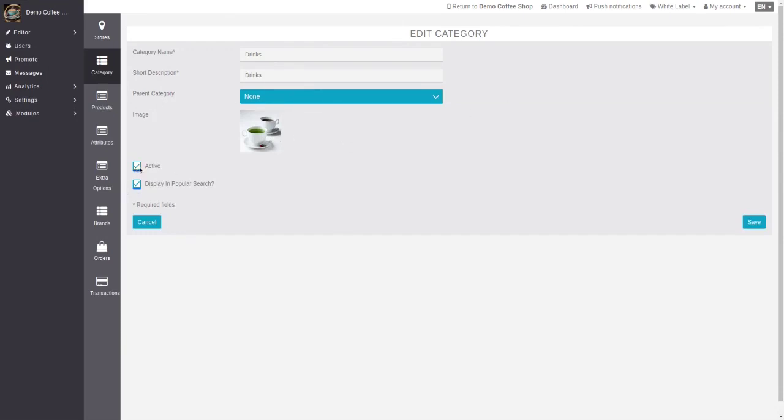And then you decide if you want to make it active. Once it's active, it'll show up in the app. People can select it. And you can also make it display in search if someone were searching inside the app. You can also hide it from search if you want. But that's all there is to it. You just click this to pick an image, and away you go.